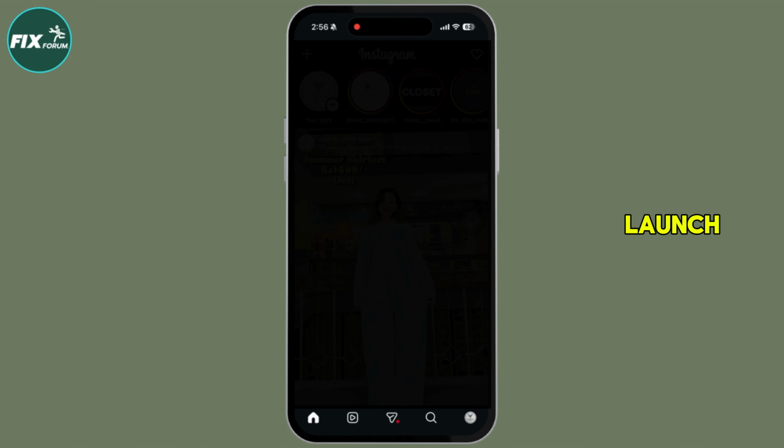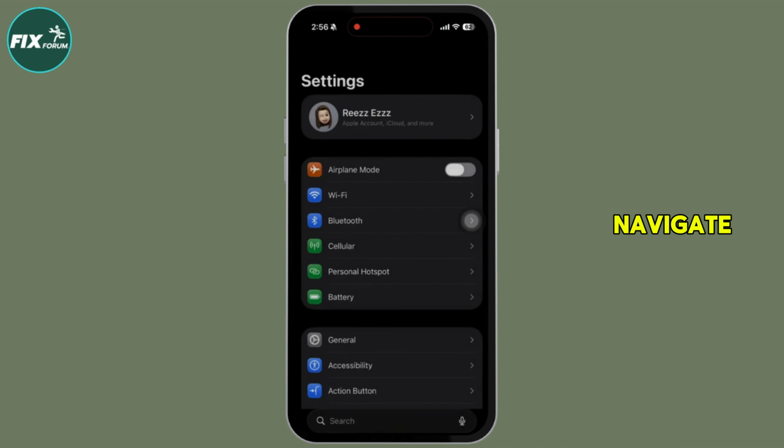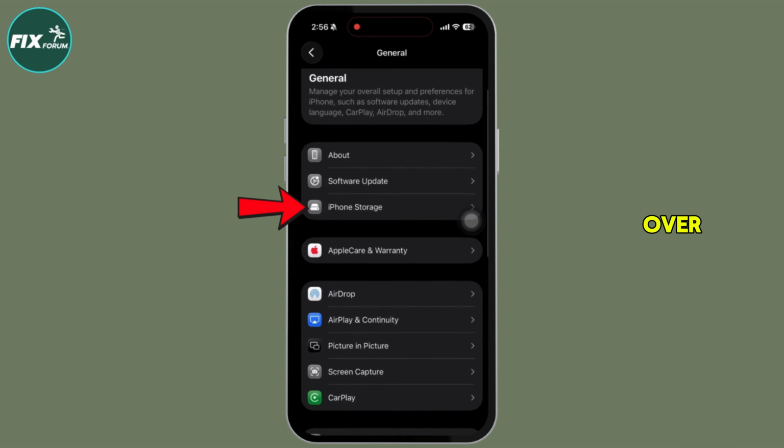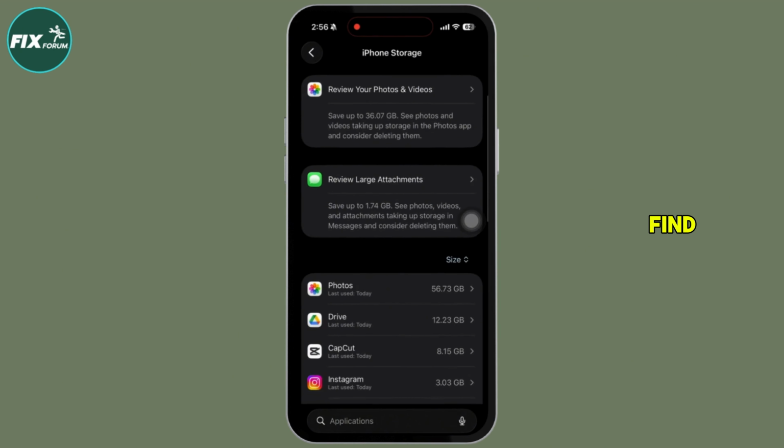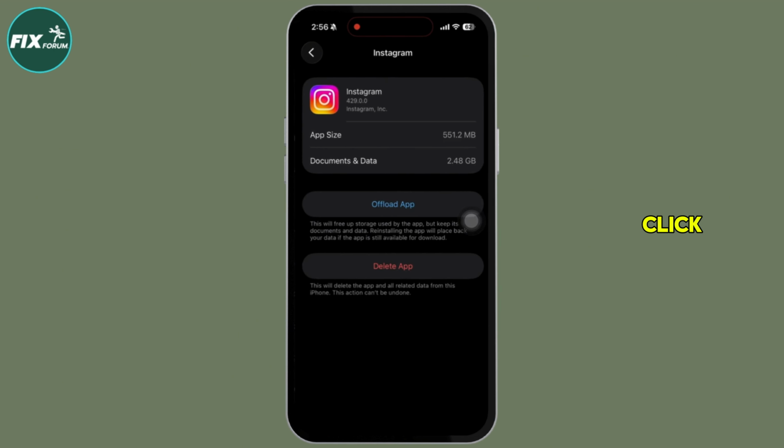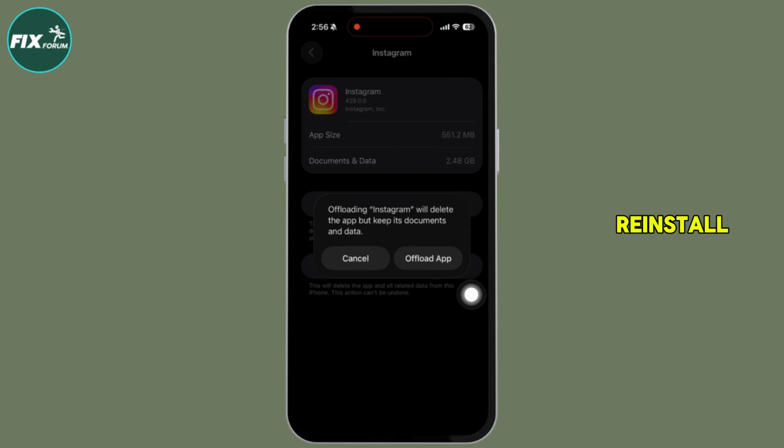So close this, launch your settings app. Now navigate to the option General. Head over to the option iPhone Storage. Find Instagram and launch it. Click on Offload app. Confirm it. Wait for a few seconds and then click on Reinstall app.